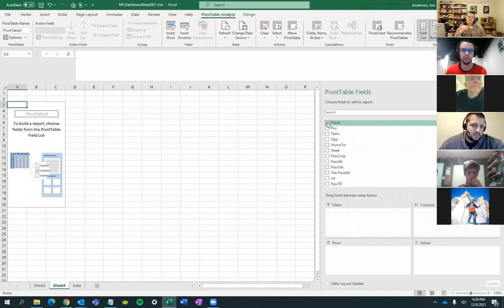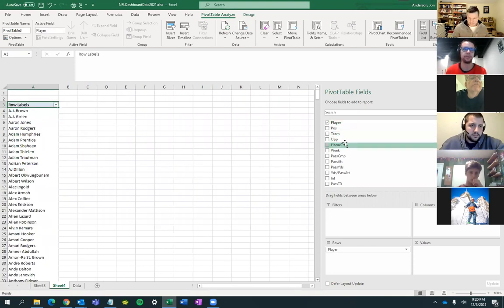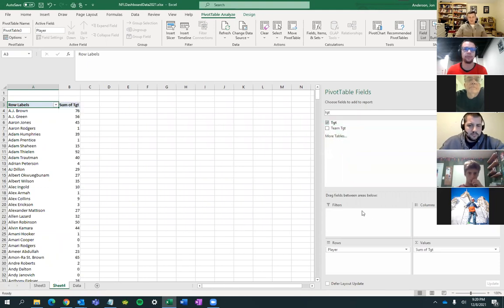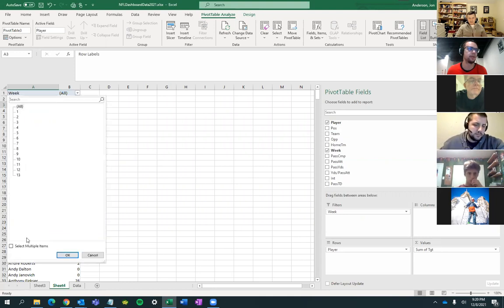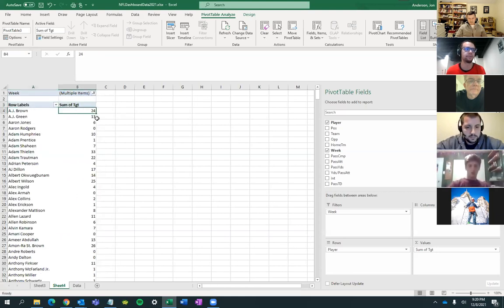So this will be like a leaderboard. We'll see who has the most targets per game in the last 5 weeks. The one trick here, as same thing here, get each player, get each sum of the targets. This time we're going to make week a filter. Instead of making it the columns, we're just going to select the last 5. So now this is just telling it from that table, hey, only look at rows where the week is 9, 10, 11, 12, or 13.